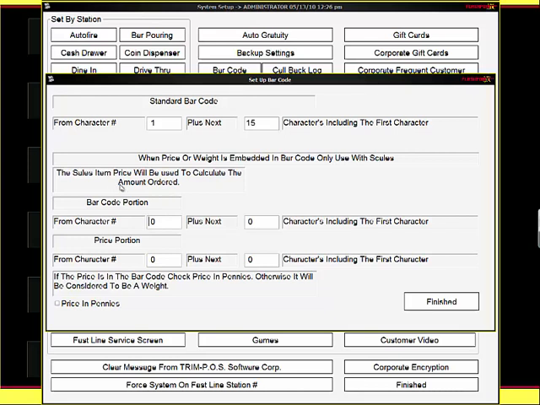Now if the price is inside of the barcode, you must set up what part you are going to use for the barcode portion and what part of the barcode is the price portion. For example, I have a pound of ham that includes a price on the barcode. So maybe from the first character plus the next 7 characters, making it 8 characters, is the barcode portion.